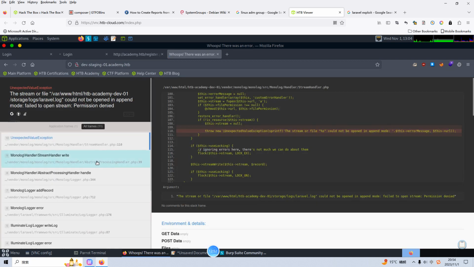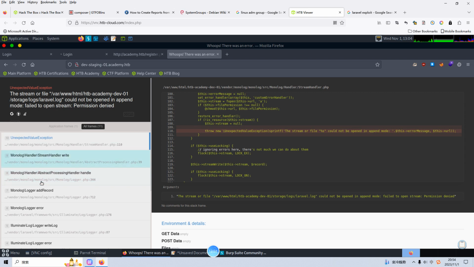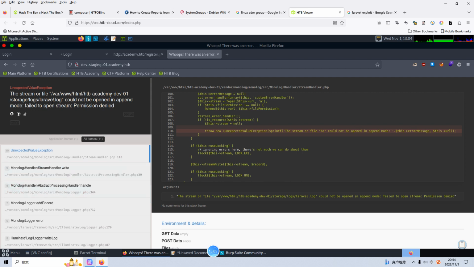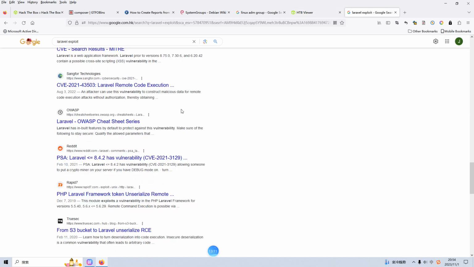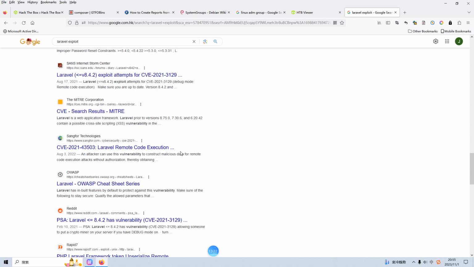As you can see, some error like unexpected value exception, and also a lot of, I think this must be some sort of debugging data. But here from the log file, the name is Laravel. So we can copy this one and use the Google search engine to see whether this application has a vulnerability, especially RCE or remote code execution vulnerability.